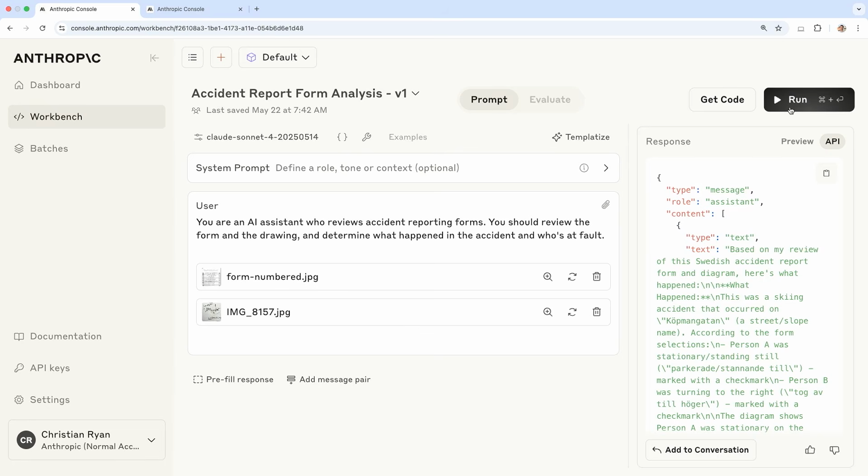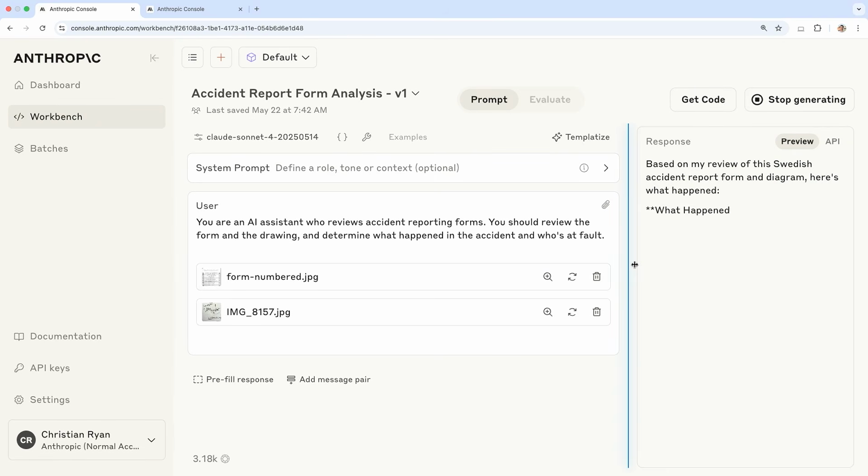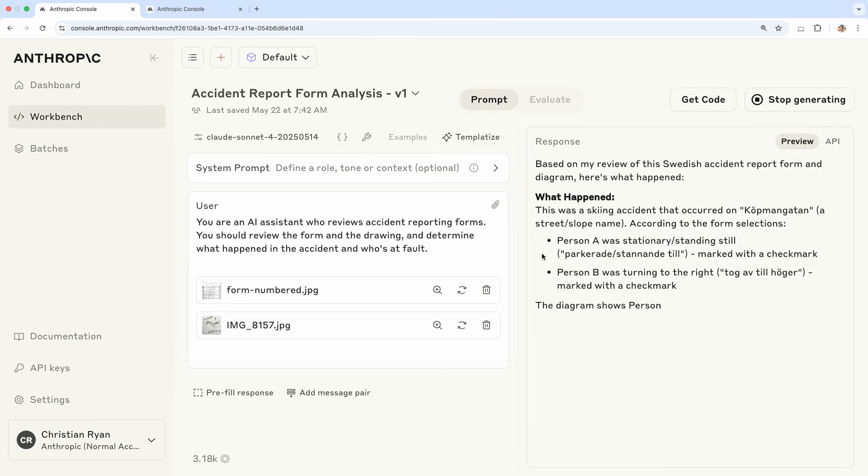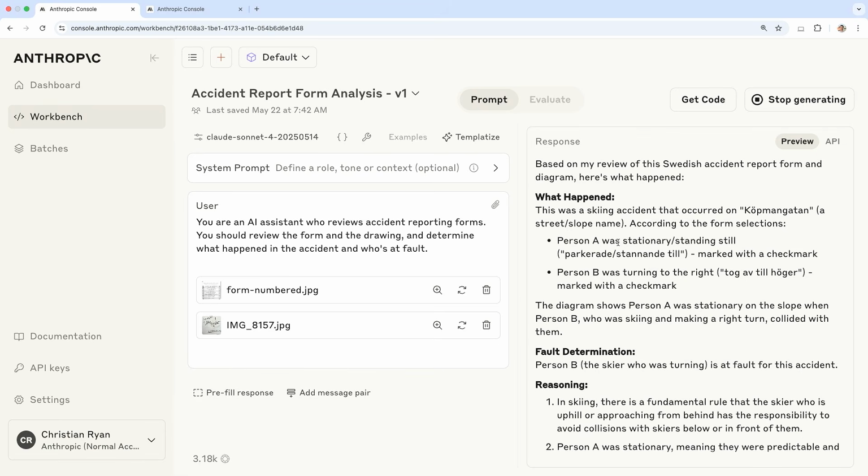You can see here with this very simple prompt, if I just run this, let me go to preview, we can see that Claude thinks that this is in relation to a skiing accident that happened on a street called Köpmangatan. It's a very common street in Sweden. In many ways, you can understand this innocent mistake in the sense that in our prompt, we actually haven't done anything to set the stage on what is actually taking place here. So its first guess is not too bad, but we still know there's a lot of intuition that we can bake into Claude.